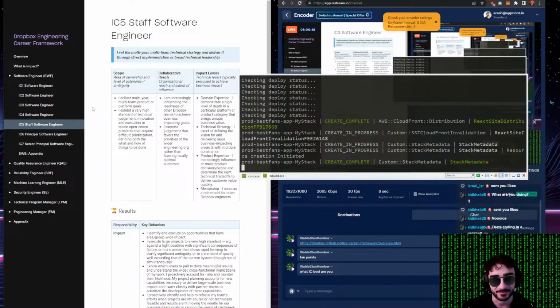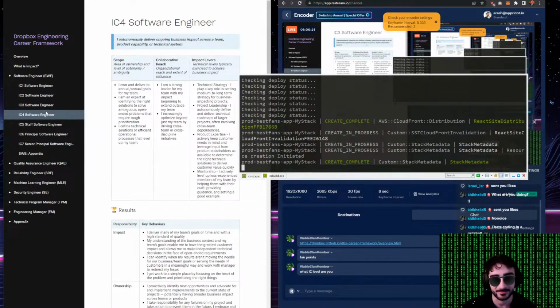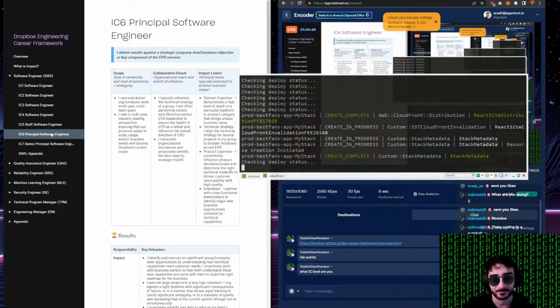Okay, I think this is where I start to fall off. So probably I'd say I consider myself IC4. What's this?